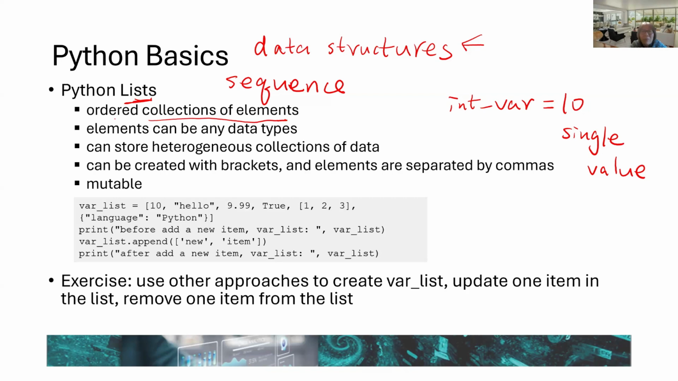So a group. And another key concept here is ordered. What ordered means is that it preserves the order in which items are added. When the first item is added, then the second, it preserves that order. So it's an ordered collection of elements. And also each item can be any data type.